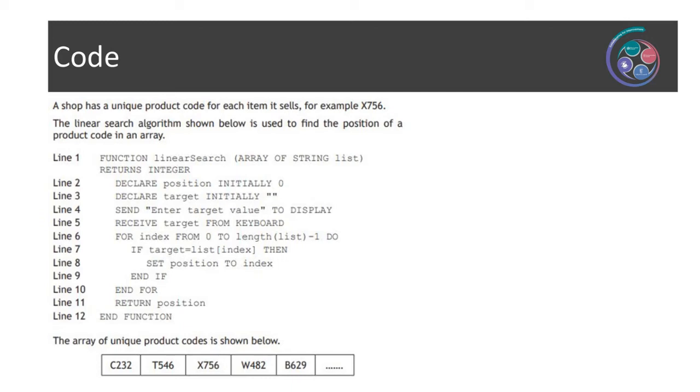Line 7, if target equals list, index, then. Line 8, set position to index. Line 9, end if. Line 10, end for. Line 11, return position. Line 12, end function. The array of unique product codes is shown below. And then in position 0, we have C232.